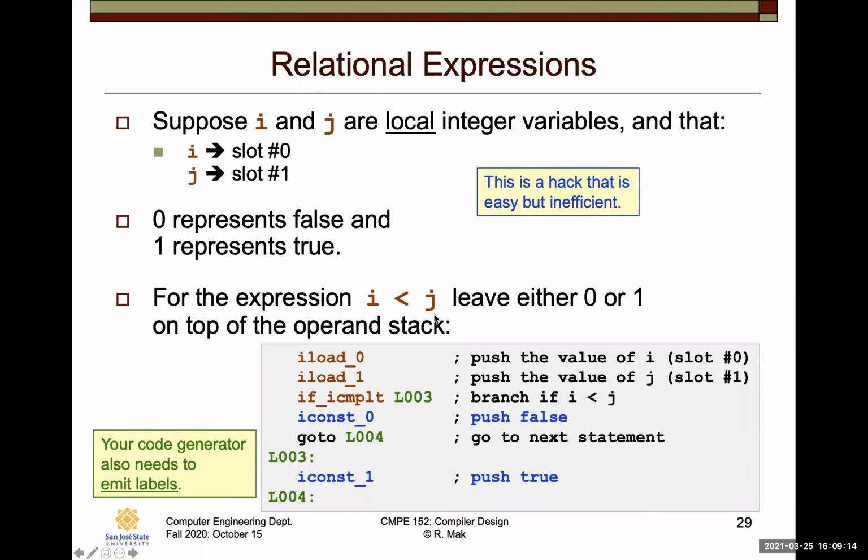So yeah, this is kind of a hack because you can see that we have to push a 0 or 1, and then there's all this branching around. But as I said, this code is relatively easy to generate, and that's what I'm showing you.